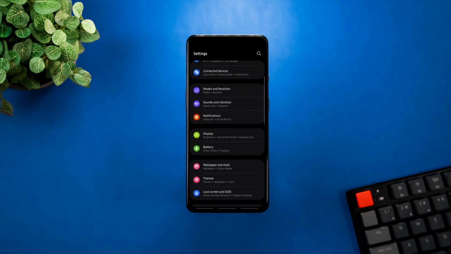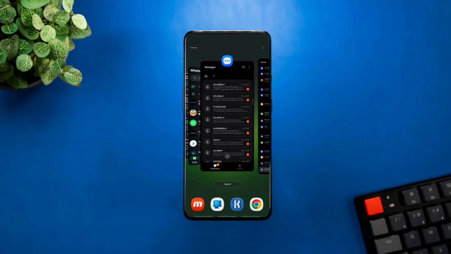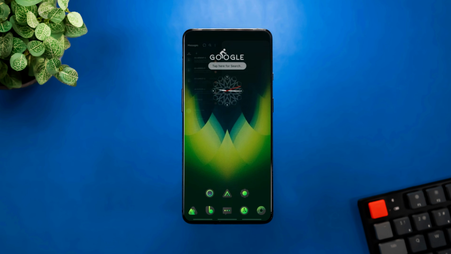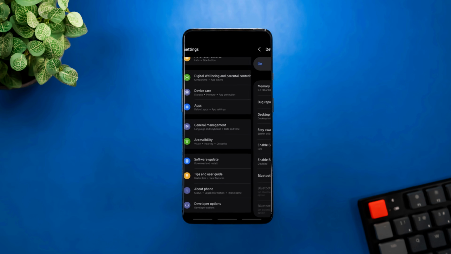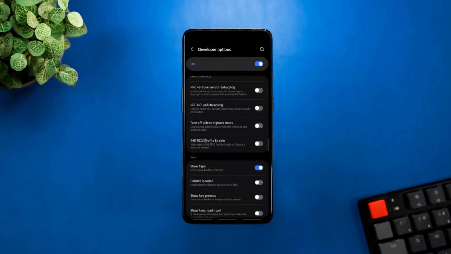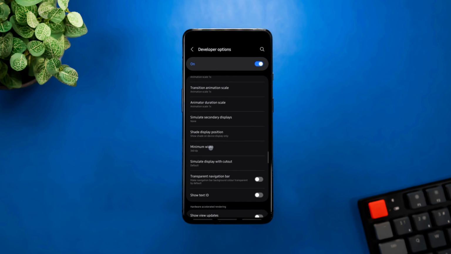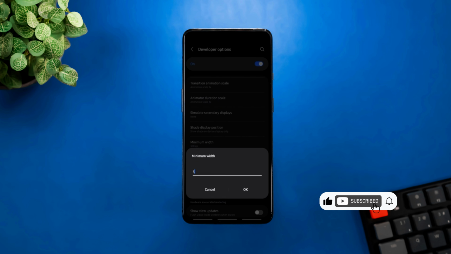With this next Android trick, you can make your Android phone's UI look like a tablet's UI and use your apps in tablet mode. To do that, head over to Developer Options, scroll down and find Minimum Width under the Drawing section. This minimum width varies from phone to phone. For mine, it is 360. Just tap on it and increase the number to either 612 or 712.